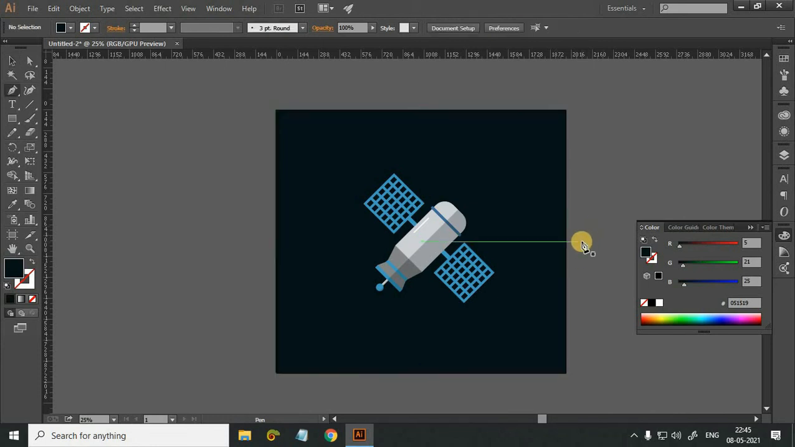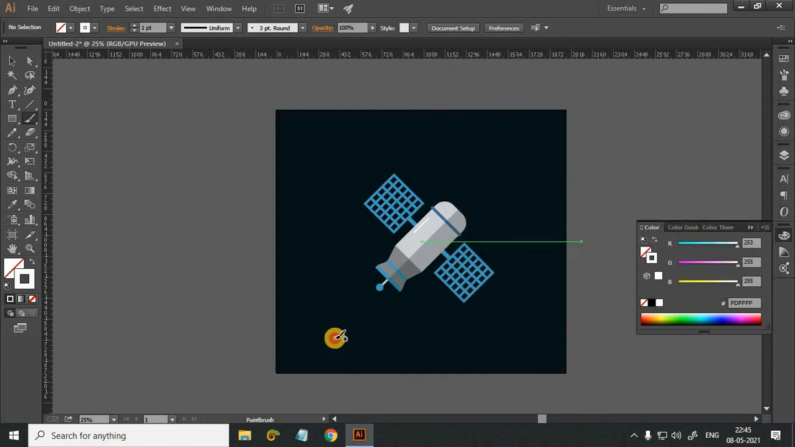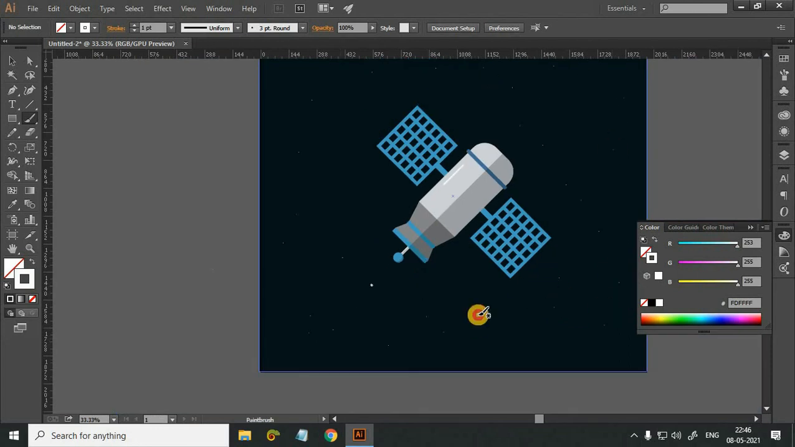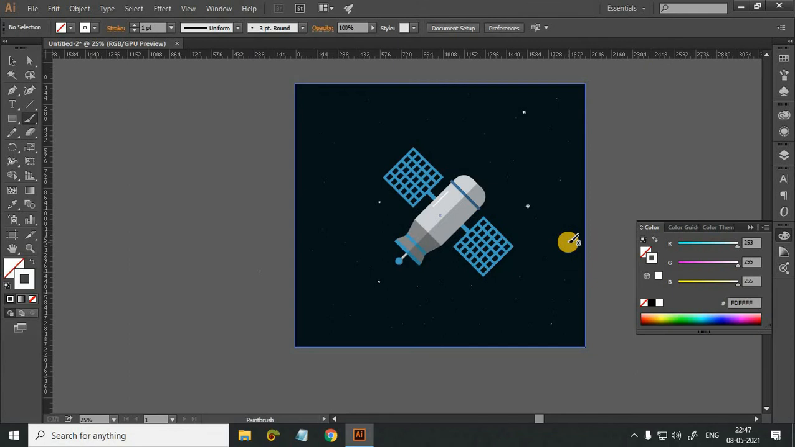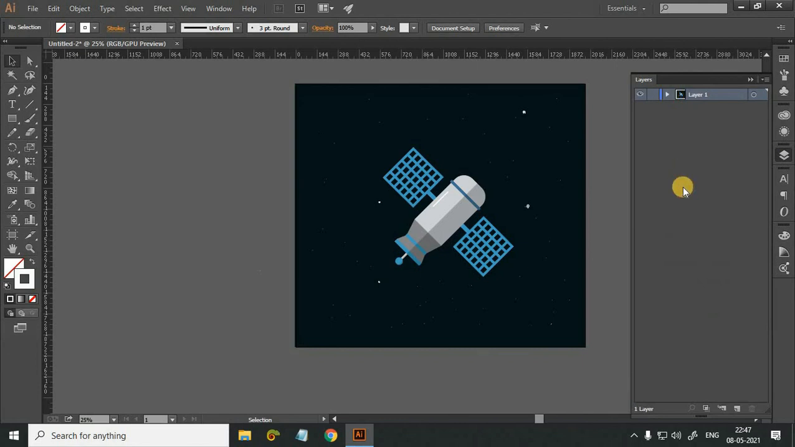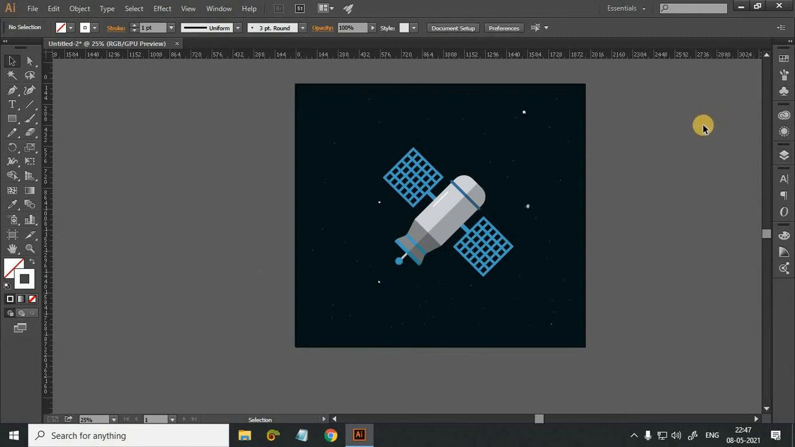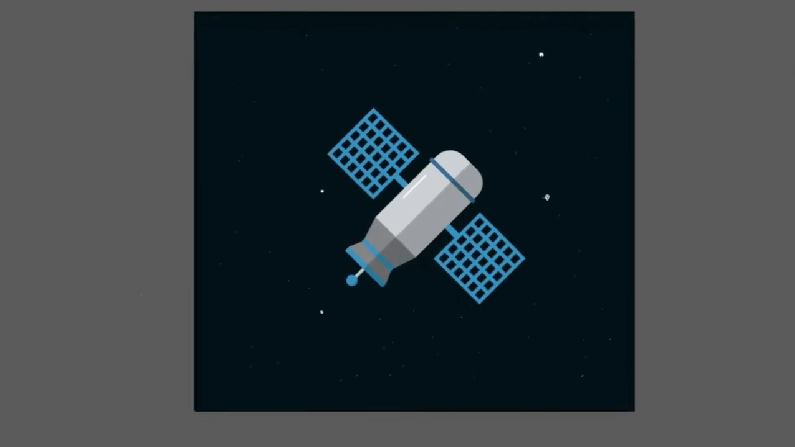This is ready. Now I'll take the brush, change the stroke color to white and draw some stars here. Our background is ready too. Now I'll go to the layers panel and lock the background layer, which is black. So here our satellite is created, and with the background it is looking too good.